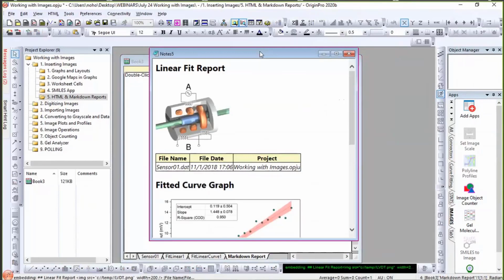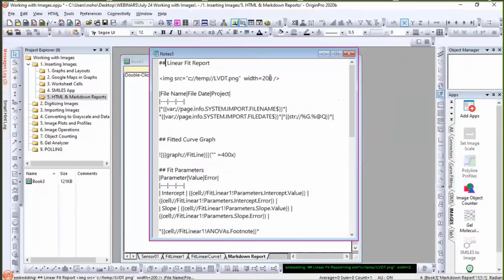My colleague Chris Gristowski just did a webinar on it maybe a week or two ago. You can go look at the recording for that. Let me just show you the syntax. So this is Markdown. We also support HTML. So in Markdown, you can also insert HTML syntax.